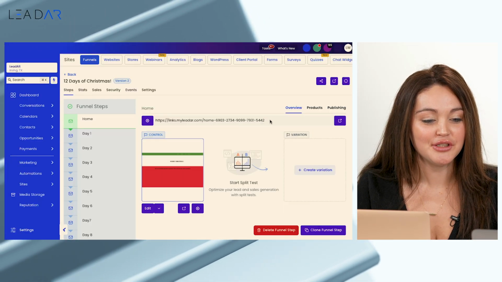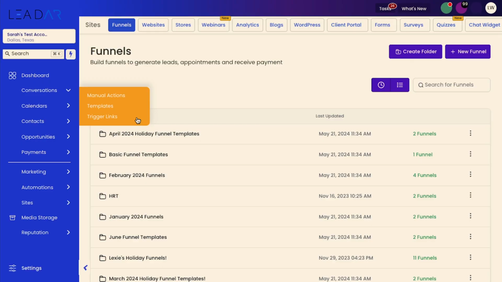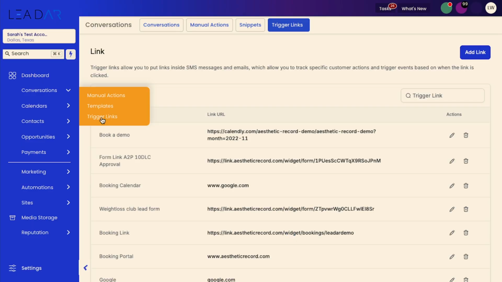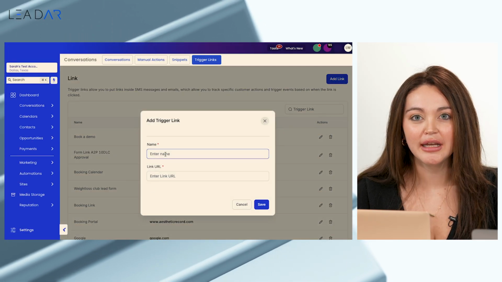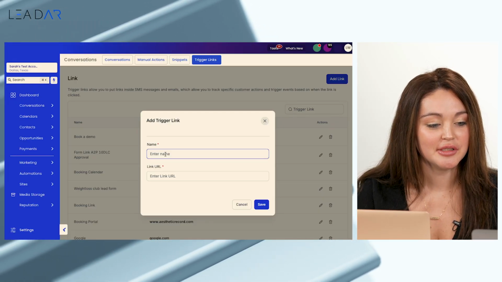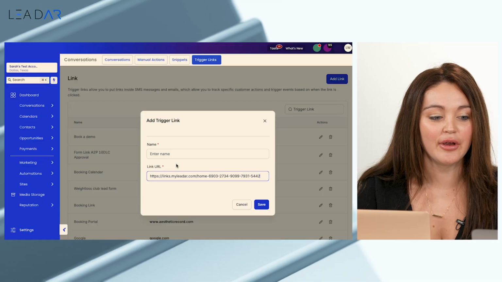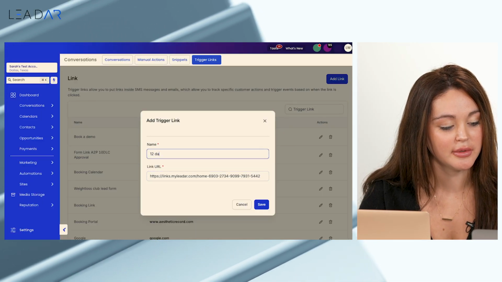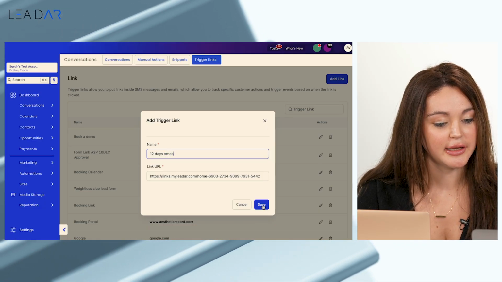So what I'm going to do is simply copy this link. Okay, now that I have copied this link, I'm going to go into my Conversations tab and click into Trigger Links. Then I'll click Add Link, and we're going to name it. We can just name this 12 Days of Christmas link, but essentially we're going to copy and paste that link that we grabbed from the funnel. So I'm just going to name it 12 Days, really quickly.